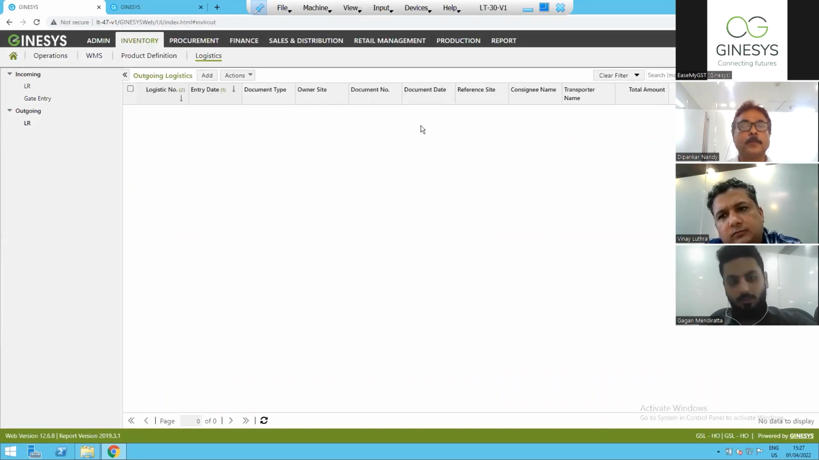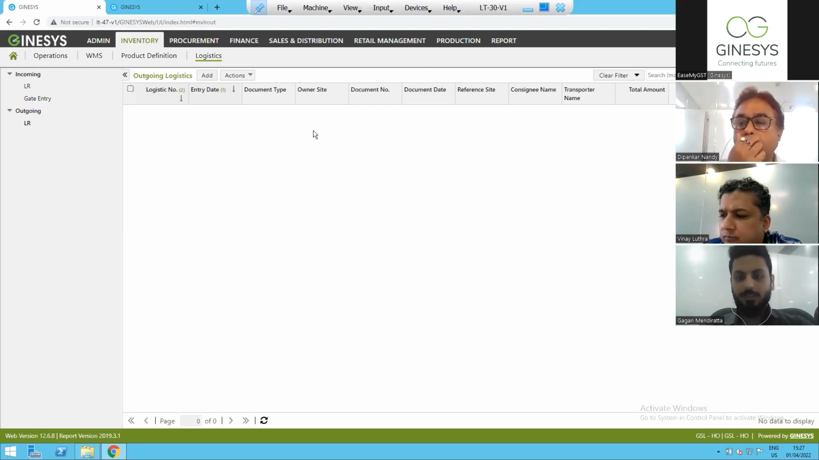Okay, so now the LR part, I think we have covered the necessary and mandatory information. Now the user can easily make the e-way bill document and generate the e-way bill number, right? Yes.